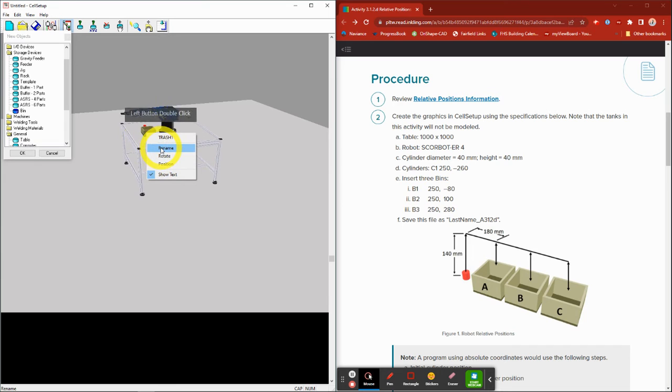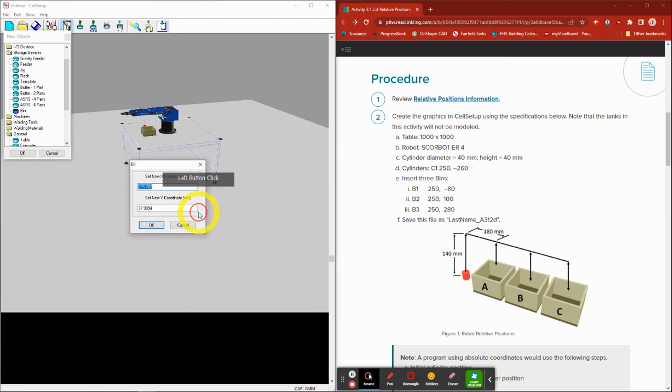So again, I'm going to rename it first this time. It's called trash 1. We're going to call it B1 with capital B. Hit enter. And then we've got to double click it again to reposition it.